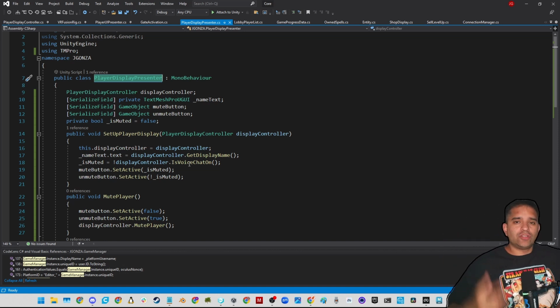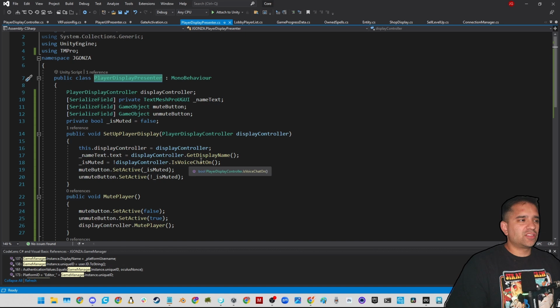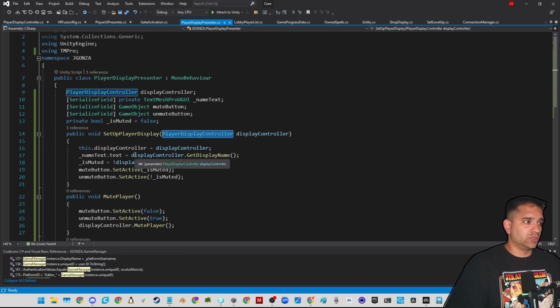Oh, I need to mute. I need to hit mute. When I hit mute, I need to mute the player. When I hit this, I mute and stuff. This is where all the little things are going to work together. And this is why I called it controller, because we're going to control stuff.